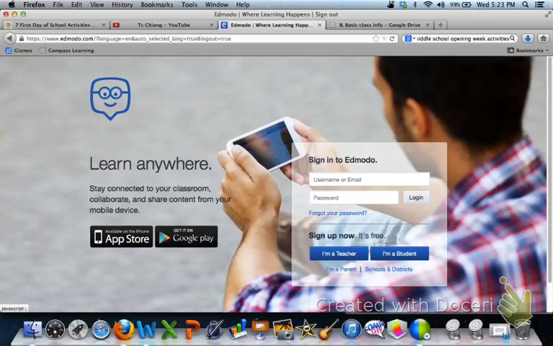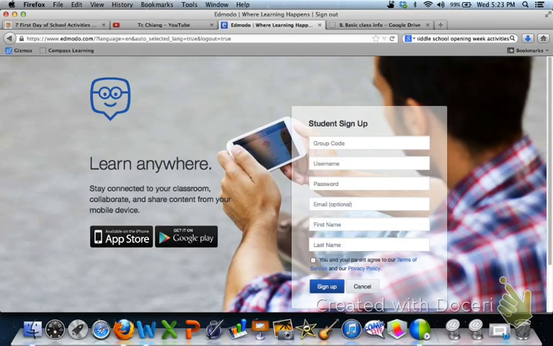If you are new to this website, you will need to create an account by clicking on the blue button on the right hand side, I am a student. The website will prompt you for a series of information, starting with group code, the series of letters and numbers provided to you by your teacher. Each group code is specific to a class.